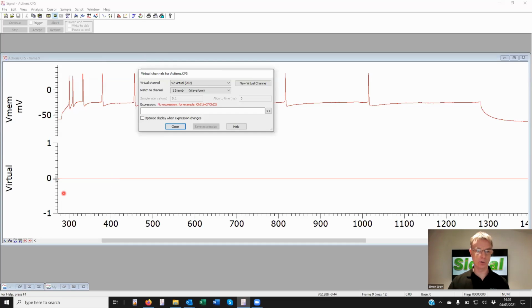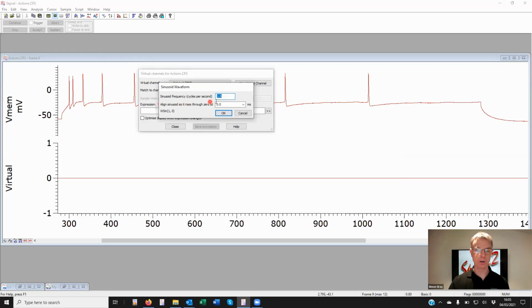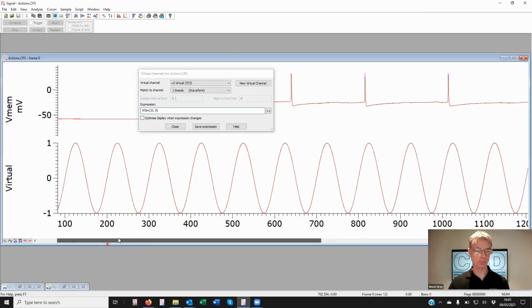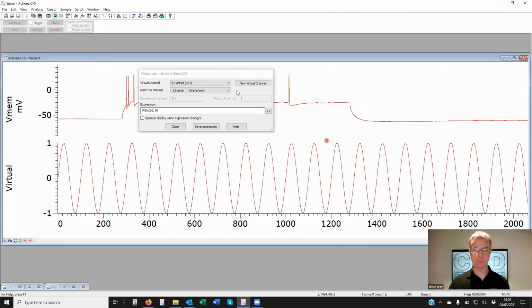So at the moment, we've just got a blank flat line at the bottom here for the virtual channel. We can use the wizard, clicking on the button at the end, and generate waveforms, for instance, a sinusoid waveform. Let's output this as a 10 Hertz waveform, starting at 0. So there's a simple waveform. If I show the whole x-axis, we can see what's happening.